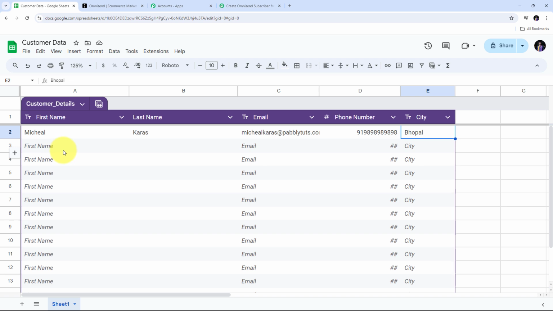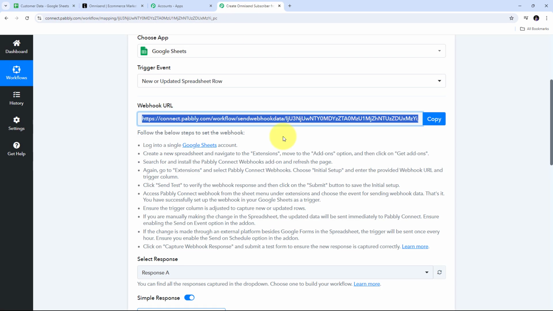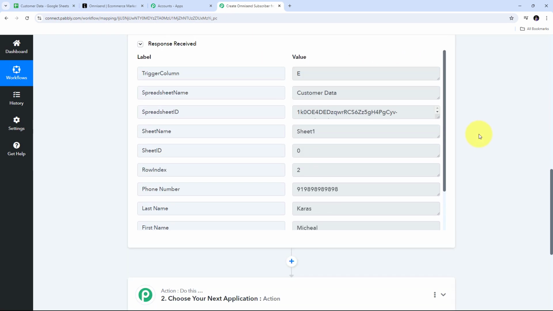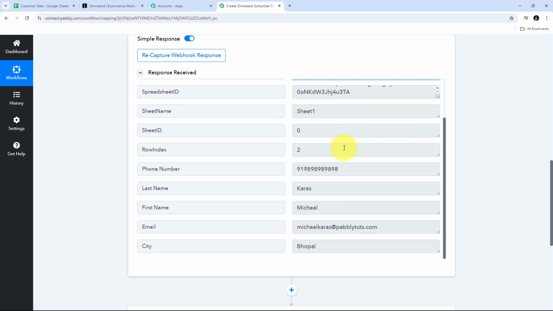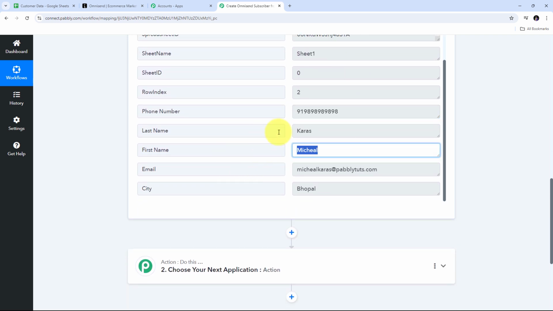Now I need to take you back to Pabbly Connect. And here in Pabbly Connect, I have received this response. So in this response, I have my trigger column that is column E. I have my spreadsheet name that is customer data. Also here I have the random phone number of my customer. I have the first name that is Michael. I have the last name that is Karus. I have the email address that is michaelkarus@pabblytudes.com. And I have the city of my customer that is Bhopal.